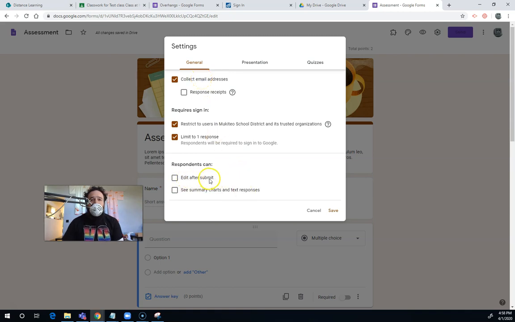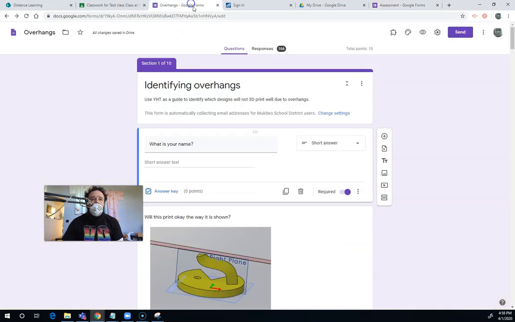I would not let them edit it after submit, and I would not let them see summary charts and text responses because that way they can see everybody else's answers. So this is the really important one to have on, and I have this one on, although you could not, but I think that's confusing. So what I do with my quizzes is I leave that on.